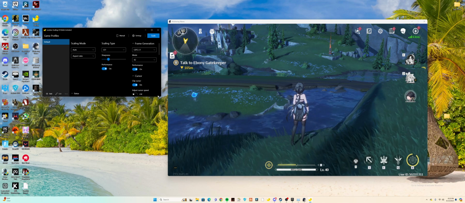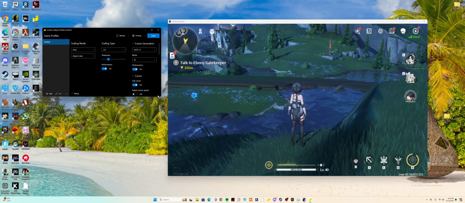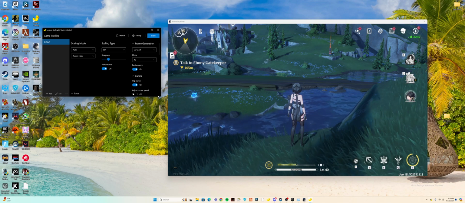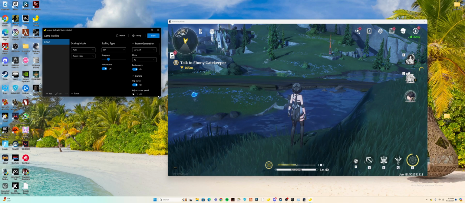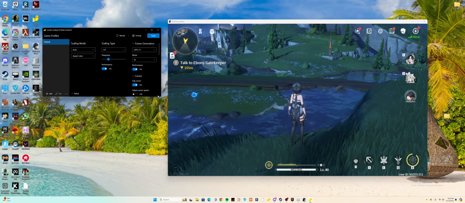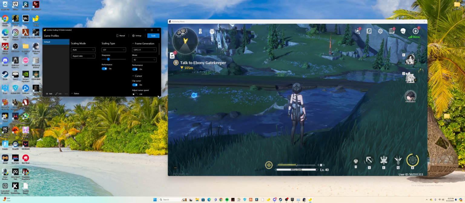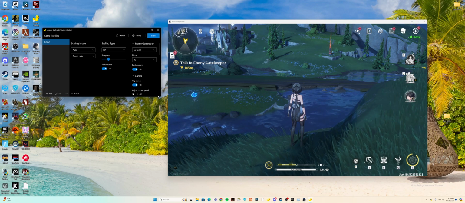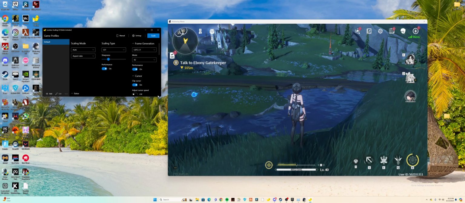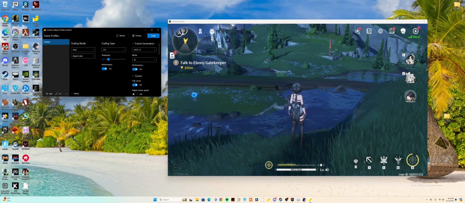What else? Let's see. G-Sync, FreeSync, and V-Sync. You need to turn all of these off. I haven't tried it with them on, so I can't tell you what happens, but I've just been told to turn them all off if you want to use this program. So I did, and so should you.